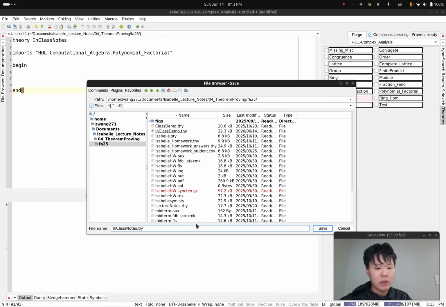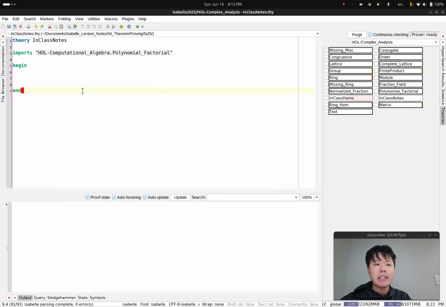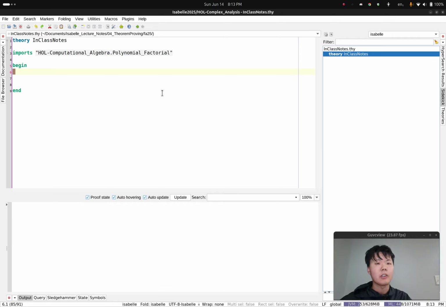One important thing is that the file name must be exactly the same as the theory name, including capitalization, or else Isabelle will not recognize the file. Once I save it, Isabelle is now able to begin syntax highlighting. Okay, good. Here is a quick introduction to everything that you're seeing on the screen right now.